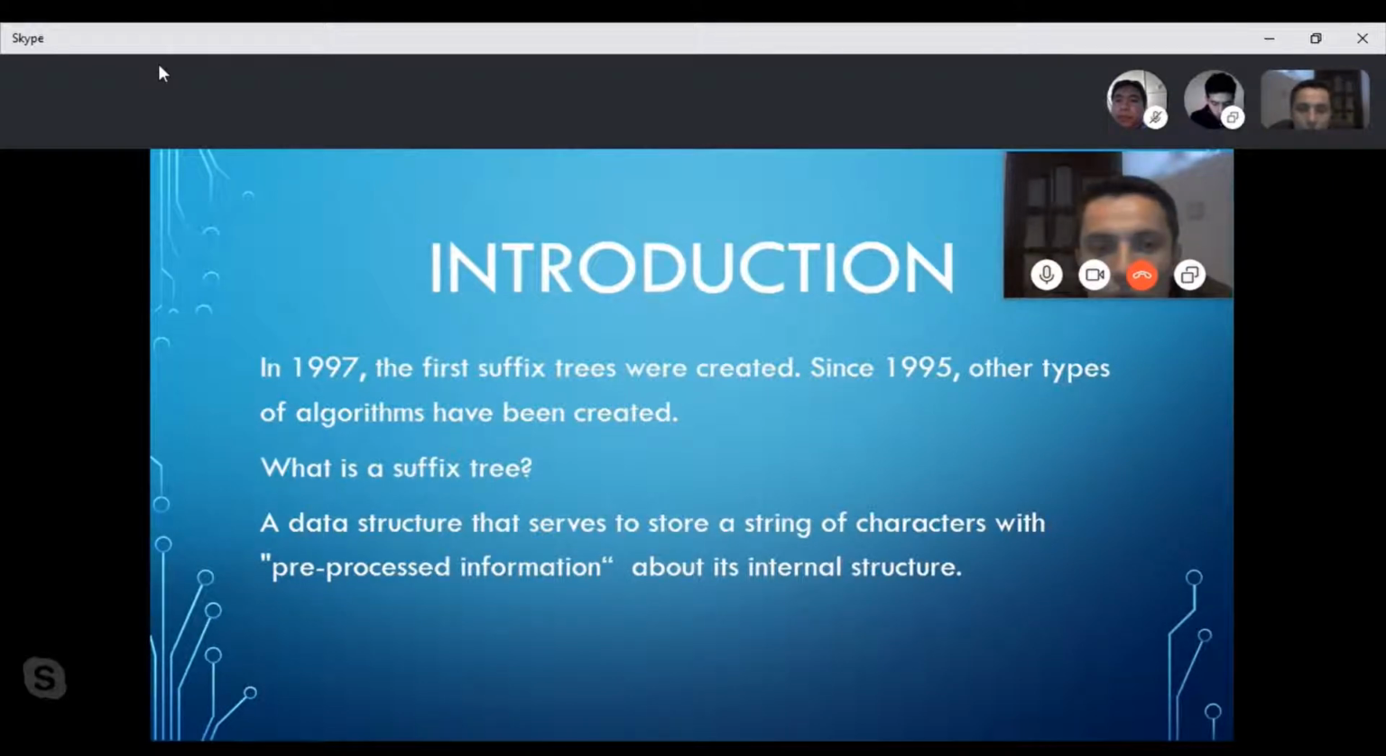I'm going to talk about the history of the suffix tree. The first suffix tree was created in 1995, and after, in 1997, McCreight made one algorithm of suffix tree. Other types of algorithms have been created after 1995.